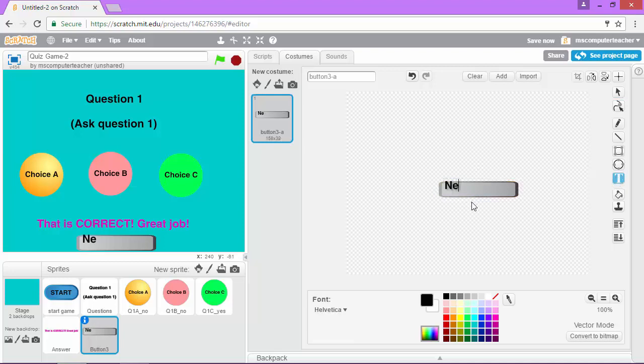And then I'm going to grab some text, and I'm just going to come in here and type next question. And to adjust the size of the text, you can click on it and then choose the arrow tool or select tool. And I'm just going to drag from the corner. I do want to keep the proportions the same, so I do want to drag from the corner. And now I can grab it and move it down so that it's centered on our button. And that looks pretty good. So over here on the staging area, I'm just going to center it up just a little bit better. Right about there. Okay, so that looks pretty good for our sprite.